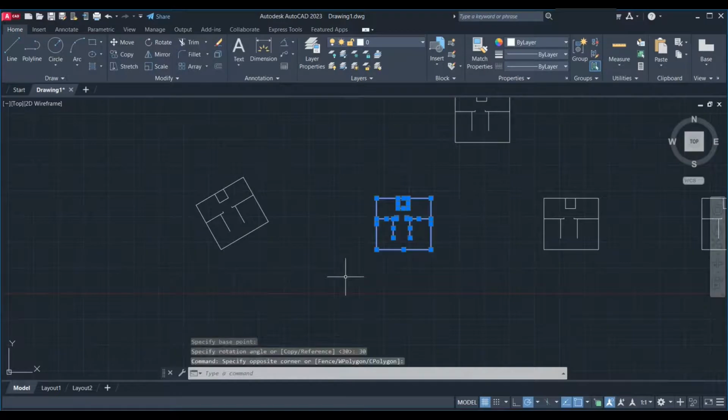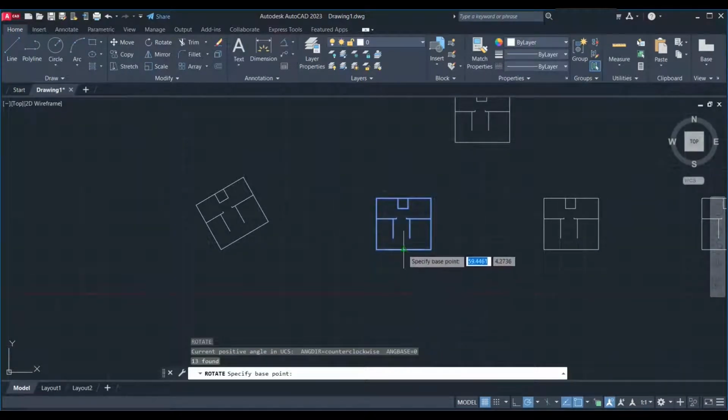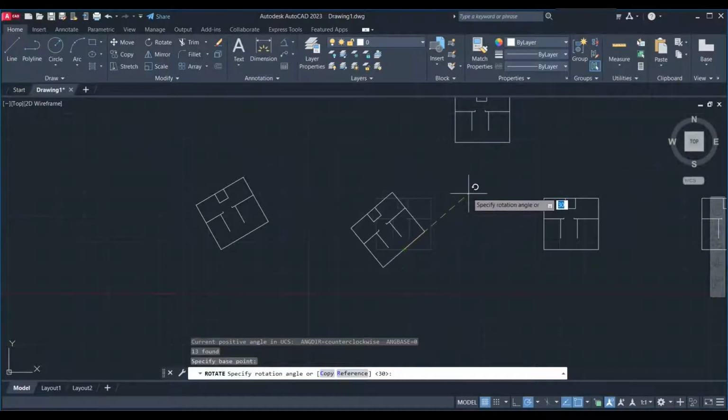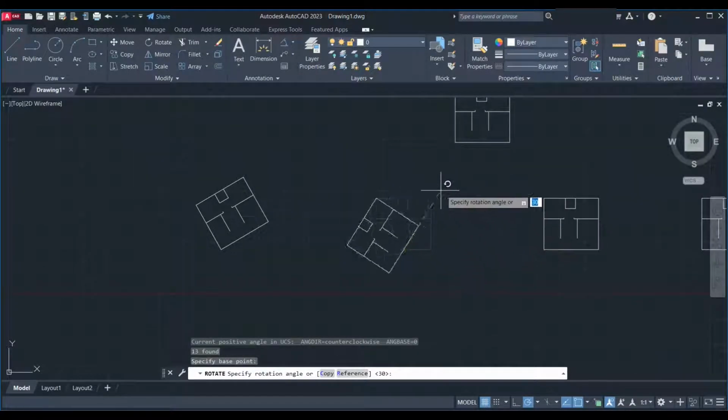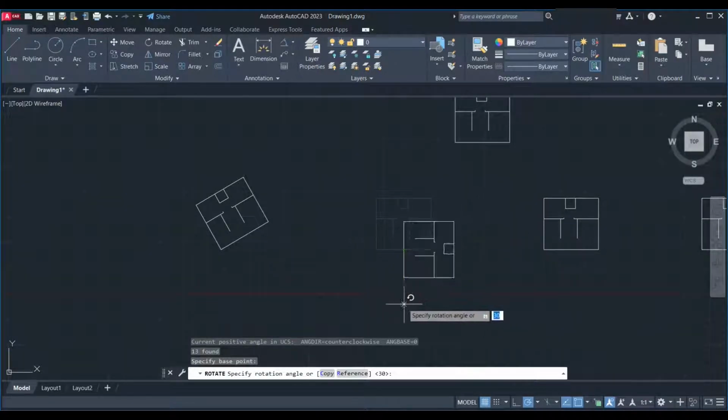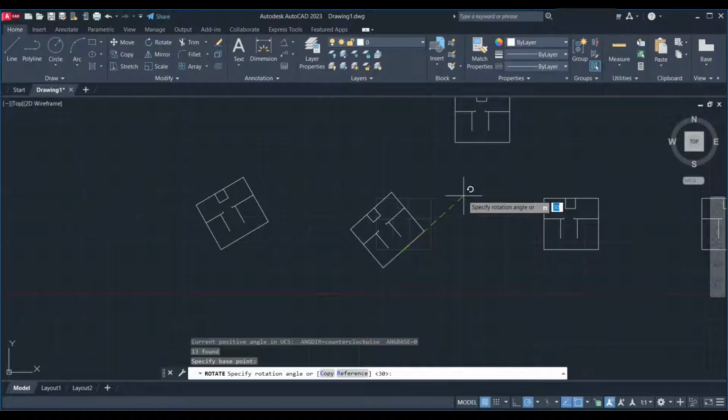This is the base point. Now look at here. RO, enter. I choose this midpoint as the base point. Do you see what happens? Guys, the point you specify as the base point, it rotates objects around that point. When do I need this base point and how it helps me? Let's see. Let me enter the angle.